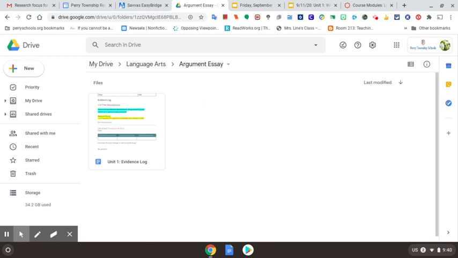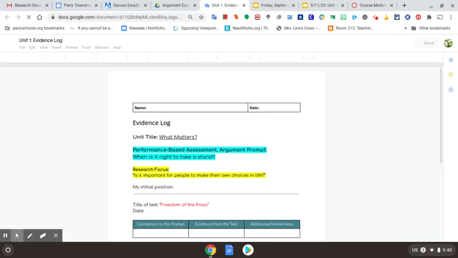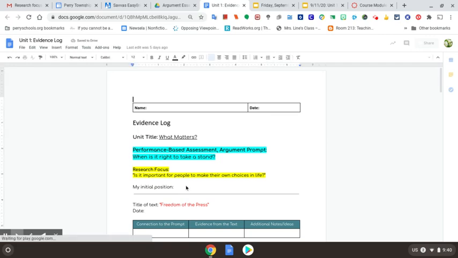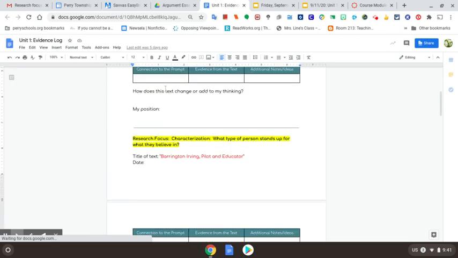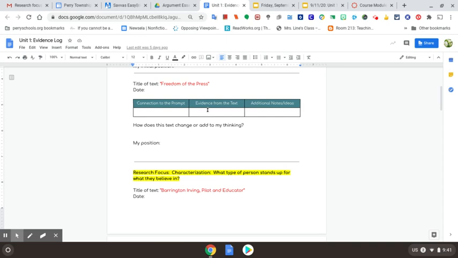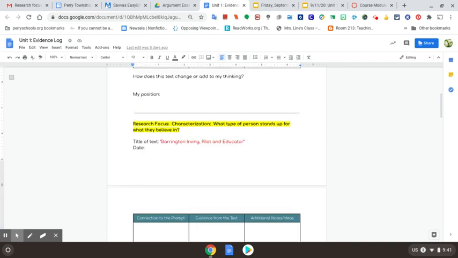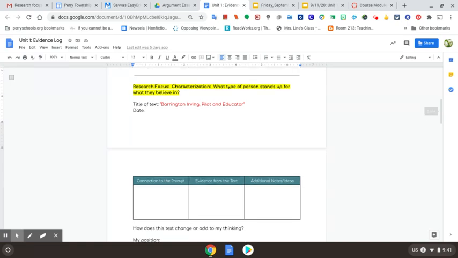And you see your Unit 1 evidence log. So we're going to go ahead and open that up. All right, so far you have completed the first part of the evidence log for freedom of the press. Our research focus for that is it important for people to make their own choices in life? And then you answered that question. Then you connected that question to the prompt, found evidence from that text, and then had your additional notes.